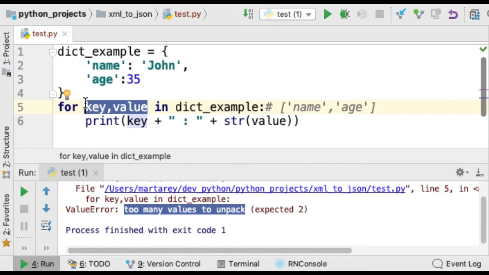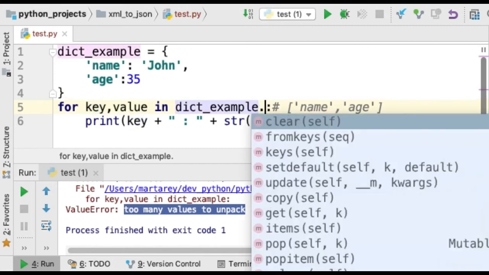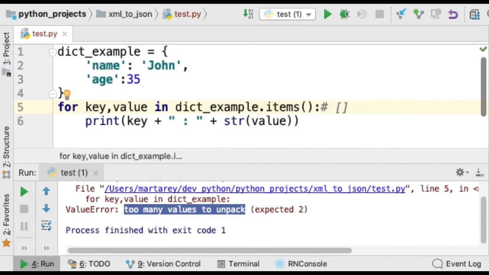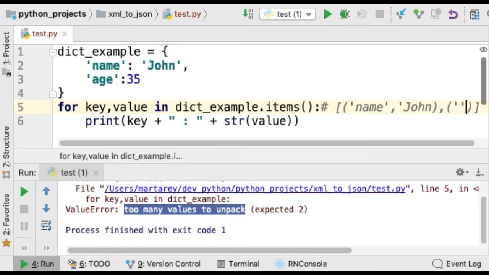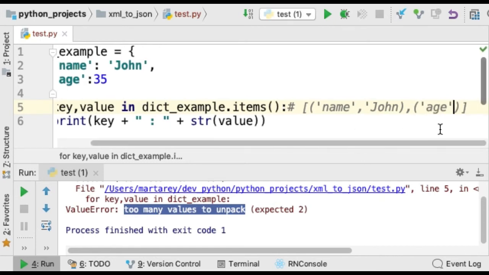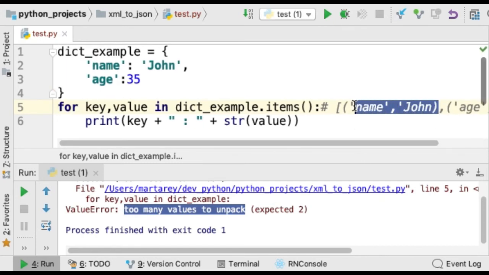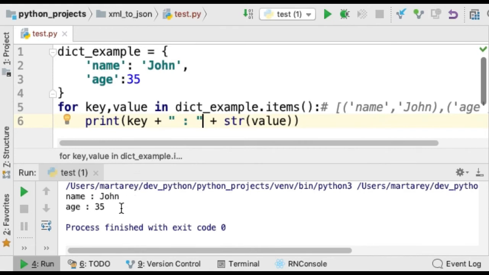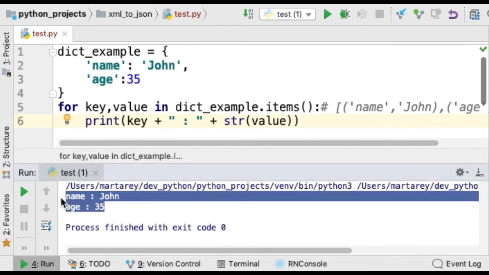One way to solve this problem is calling the items method. This method will return a list of tuples, each tuple containing the key and the value. So now we have 2 values for 2 variables. So let's execute this. Perfect, the code works and our dictionary was printed in the console.